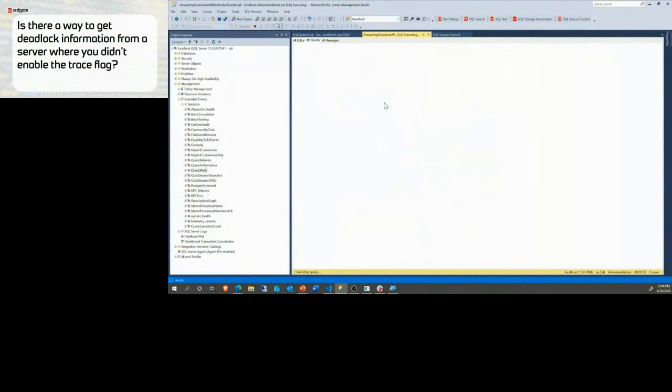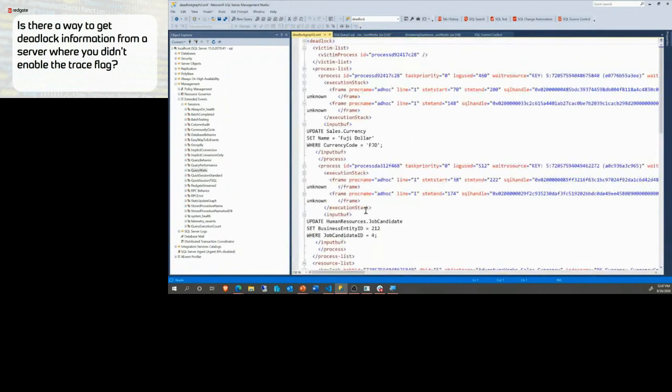And yes, because it's an XPath query and it's on a tiny system right here, it's not running real fast, and I left the execution plans on. Come on, hurry up. And there is my deadlock graph. Ta-da.